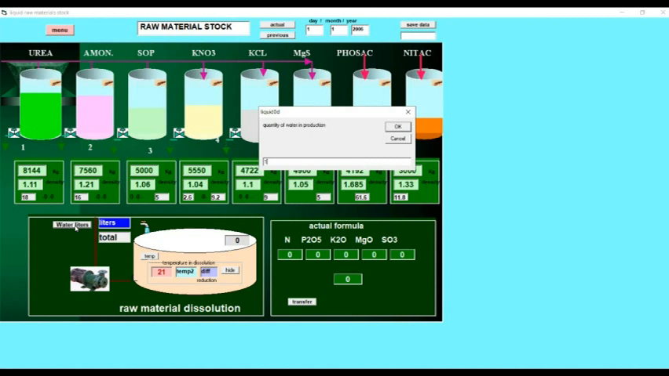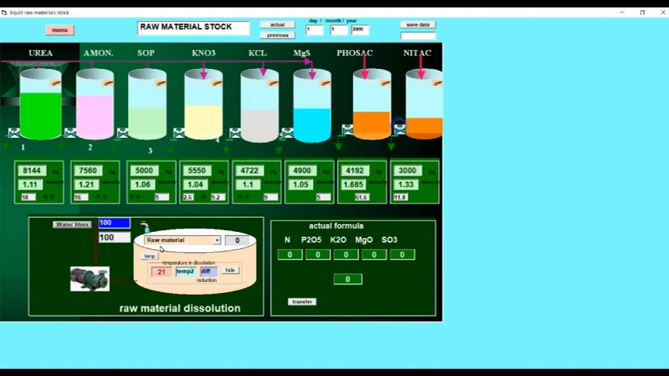In this dissolution tank, I decide that I want to put 100 liters of water, and I want to put urea inside. And I shall put, for instance, 40 kilograms of urea. So I have produced a formula of 13.100, and the density is 1.08. This urea, I can transfer it to the main tank.